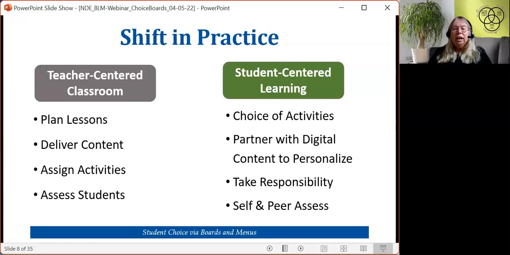So that shift is going to say, look, we're going to plan some lessons, but there's some choices in those lessons. And the reason we're able to do that is because in today's world, now that we have one-on-one in our classrooms, we can partner with digital content. Love partnering with digital content. Myon, iReady, Khan Academy, Apex, all of those places that I can go to, even YouTube, so that I can make choices and have more choices instead of just me delivering all the content.